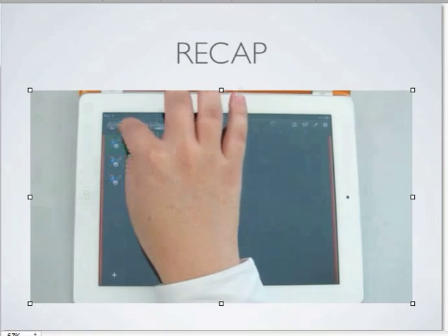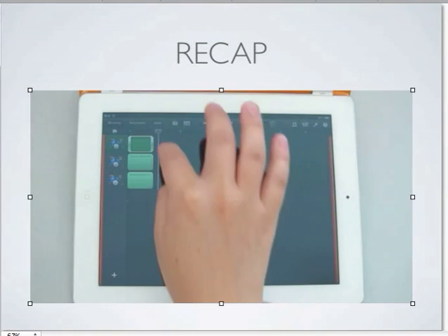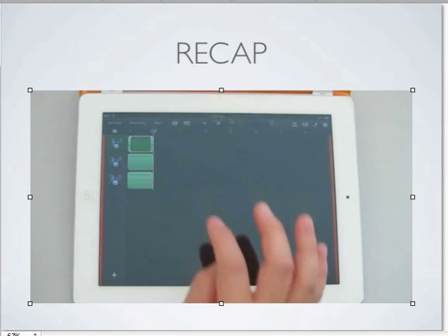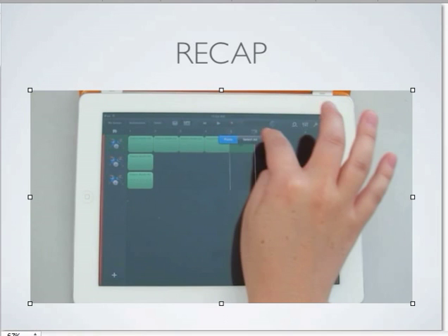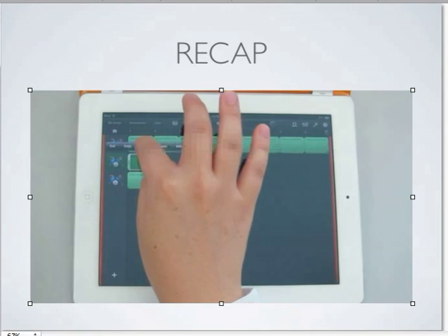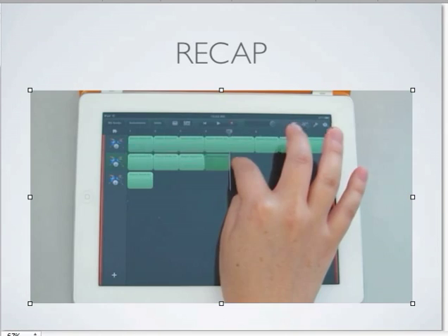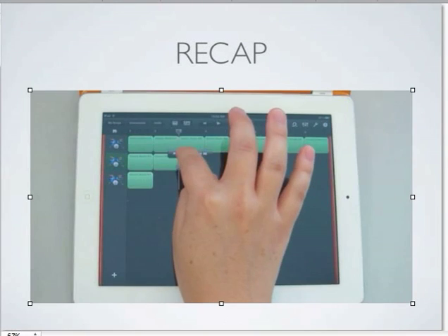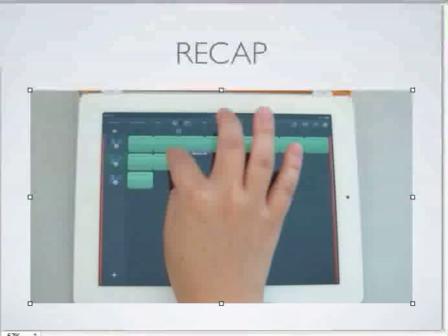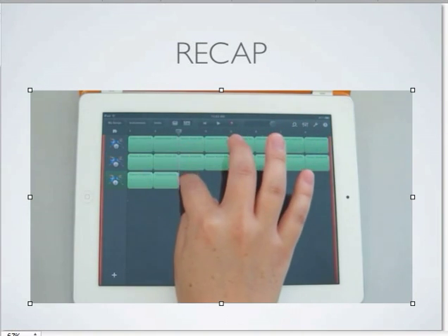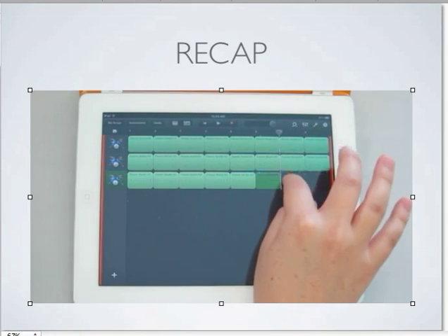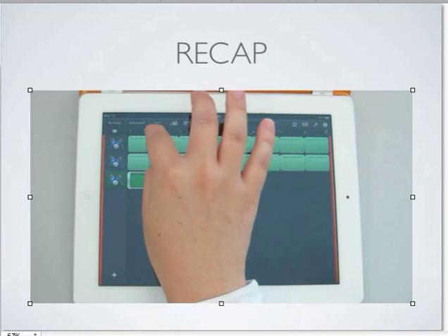Now, copy by tapping on the track. Bring your cursor to the beginning of the next bar and just paste. Make copies for 8 bars. Copy the snare drum track. Paste the snare drum part for 8 bars. And do the same for the hi-hats.